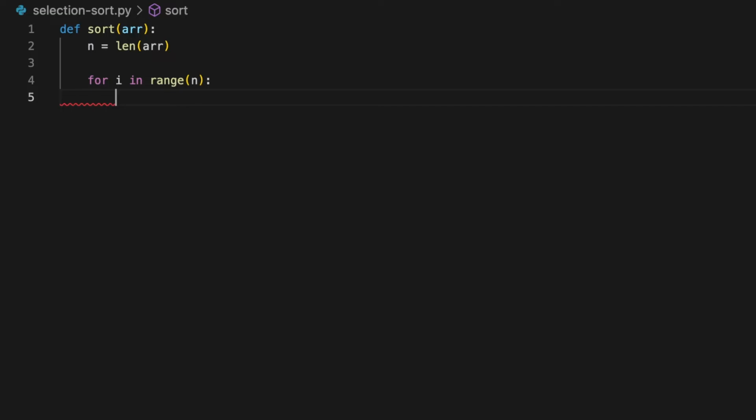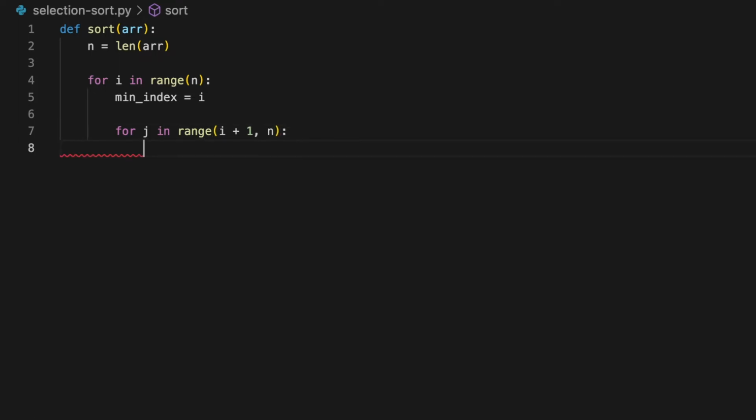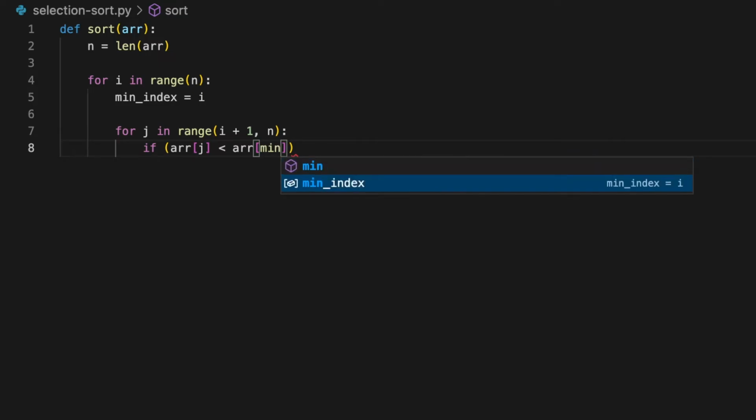Next, we need a variable to keep track of the minimum index. I'm just going to call it min_index, and we're going to initialize it to this position. To find the minimum value, we're going to have another for loop, and it's going to be for j in range i plus 1 until n, and we want to start from i plus 1 because we already set the minimum to this position, so we want to start comparing from the next position. Then inside this for loop, we're going to compare this value to the minimum value. So if array at j is less than array at min_index, we're going to update min_index to j.